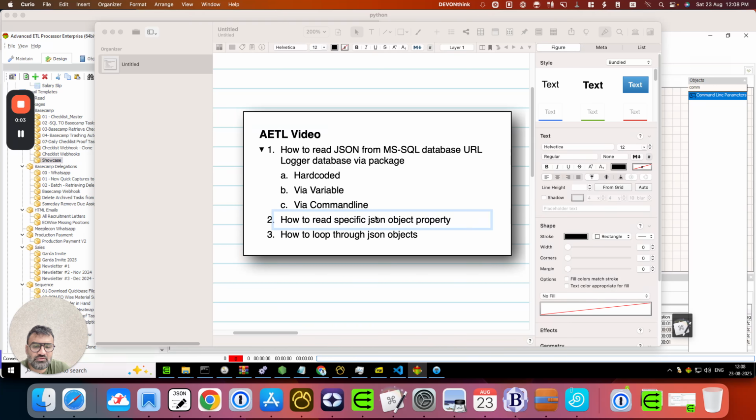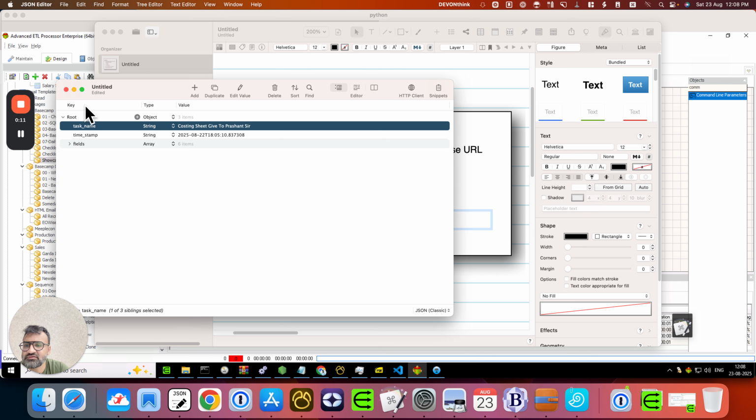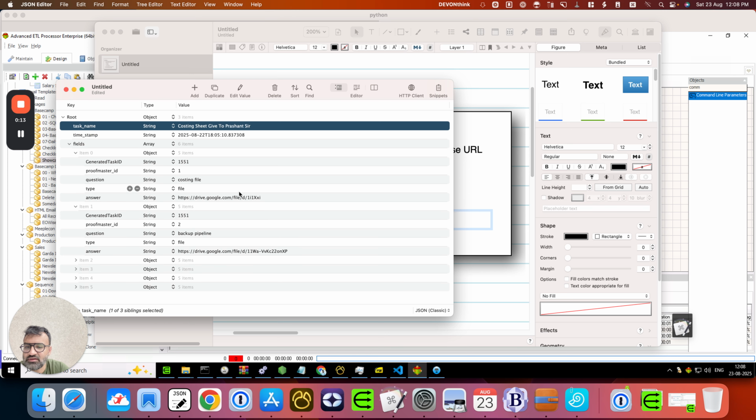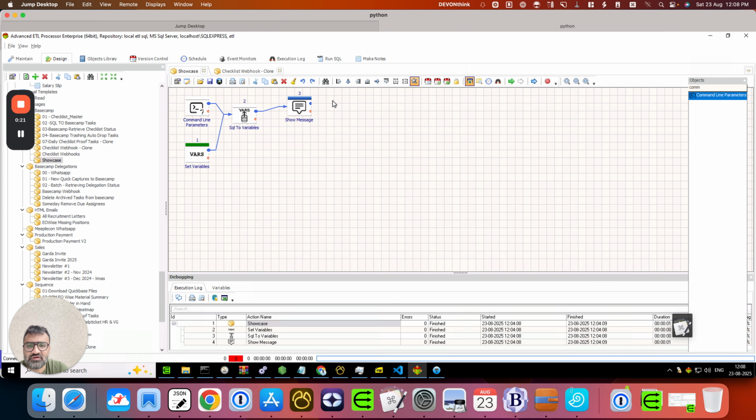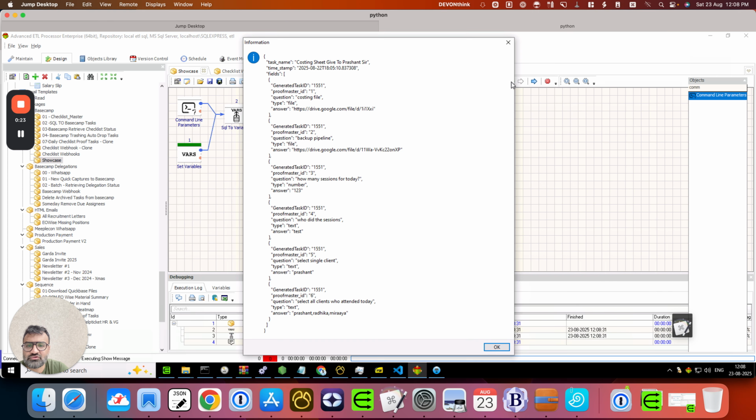In this video, we're going to learn how we read a specific JSON object property from our URL logger database. Now, if we remember, this is the JSON that we are trying to read. Let's say we only want to extract task name inside as a variable. If I run this right now, it is going to show me everything, but all I want is task name.